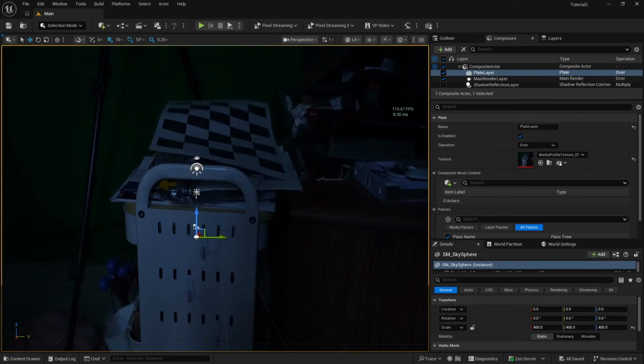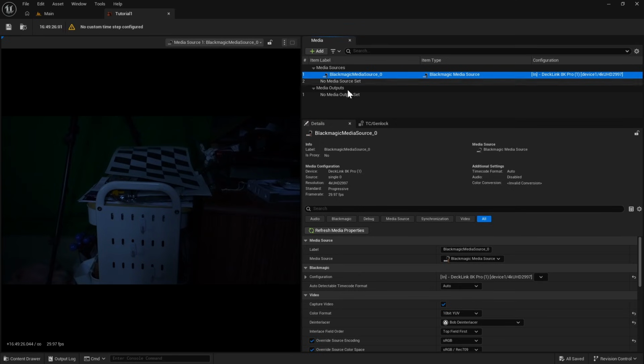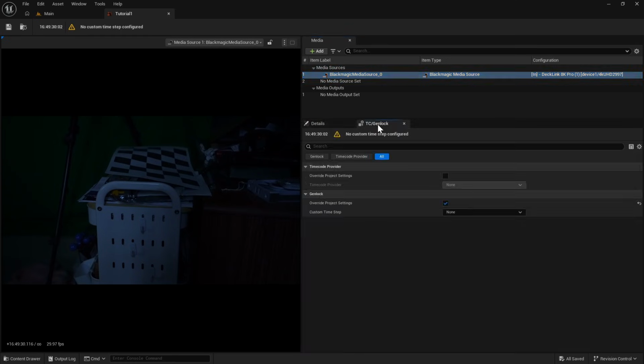Now, since we're using a professional video input here, we probably also want to set up timecode and genlock. I click on the media profile again, and we're back in it. I select Blackmagic Media Source, and you see this tab that says timecode and genlock, and you click on that. Now, genlock basically means that it's going to lock Unreal's renderer to the frame rate of your camera, which helps avoid tearing and other problems, as we've discussed before.